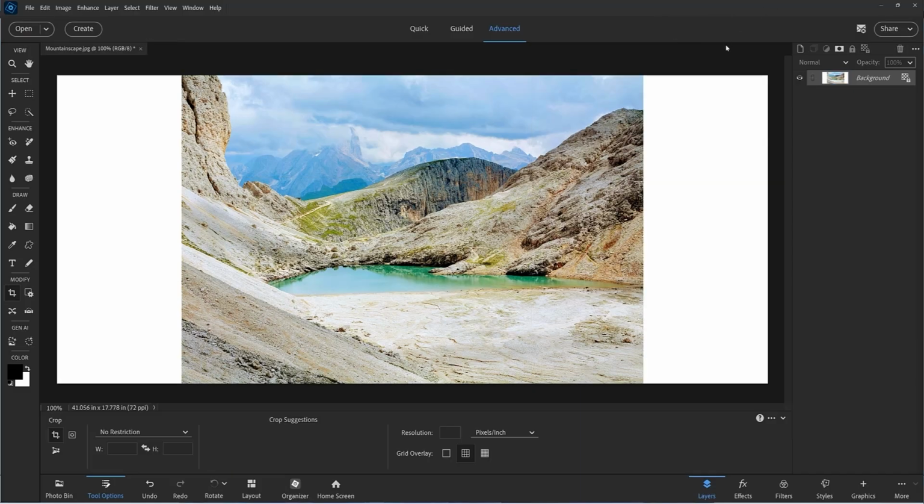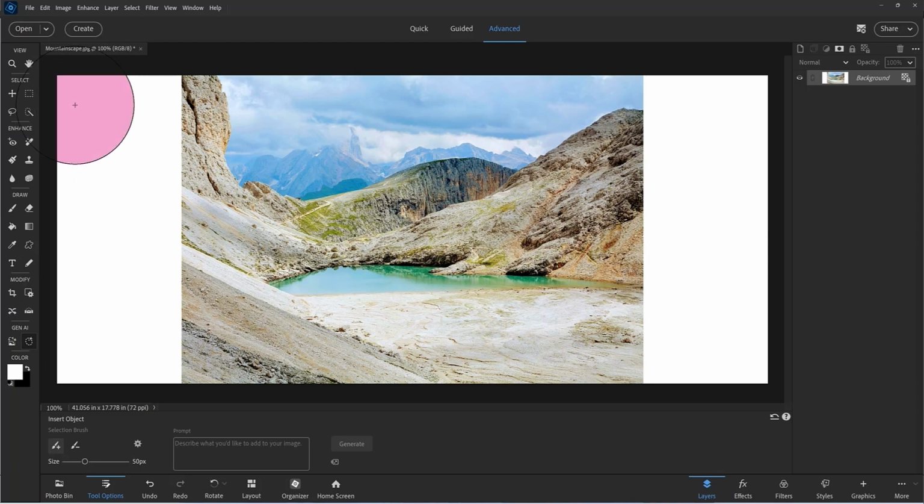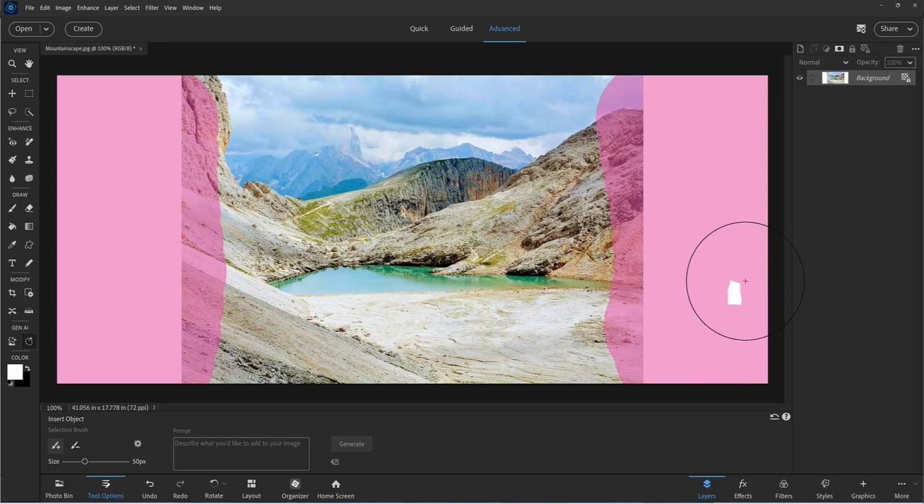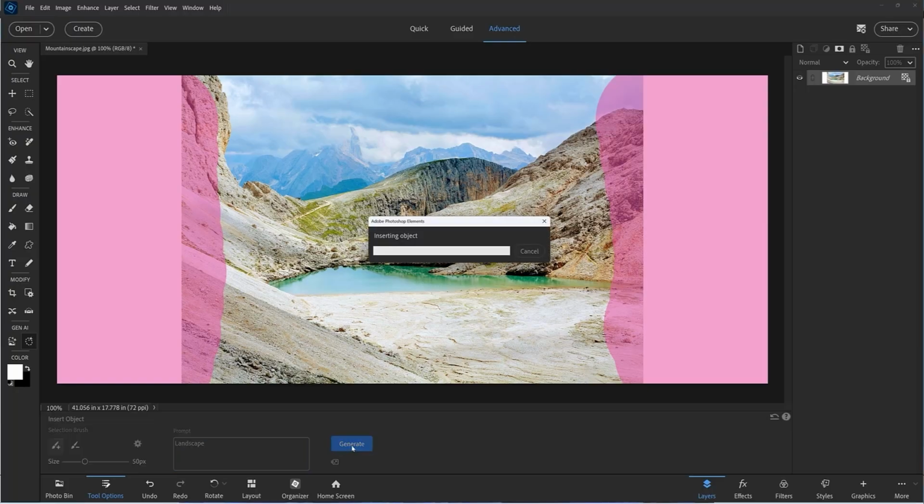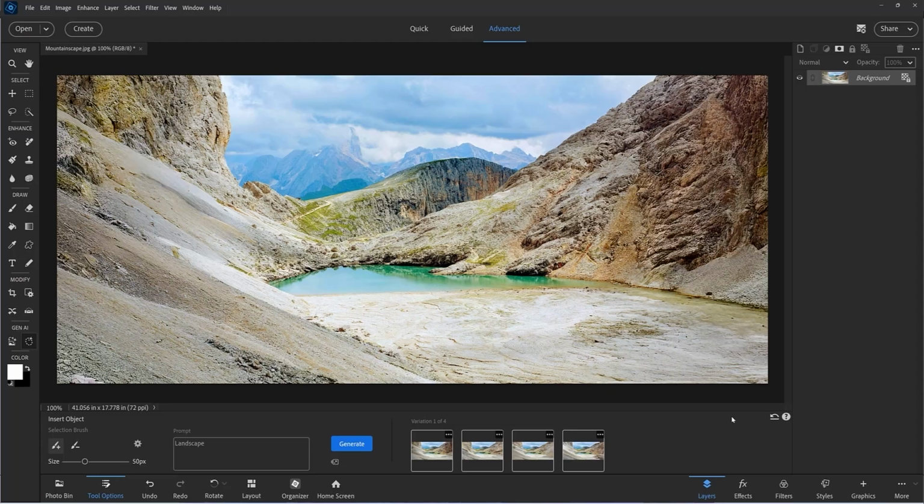So clicking done, and now I'm going to go to insert object again, and I'm using a large brush this time rather than the rectangular marquee, and just painting over the white areas and including a little bit of the image. And I'm going to just type into the box landscape, and let's click on generate. So there we have the first example, and you can see that the mountains have been extended, and also some of the water in the bottom here.